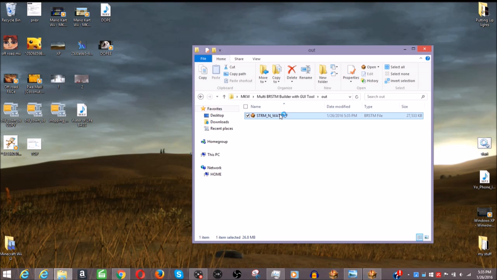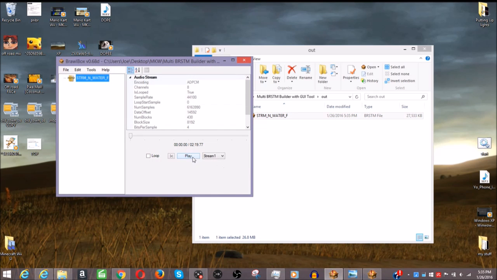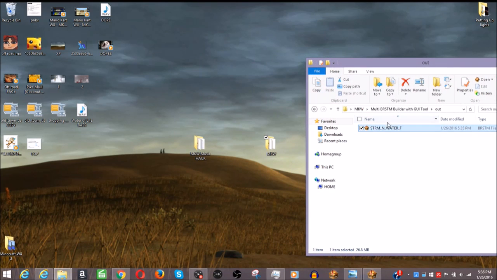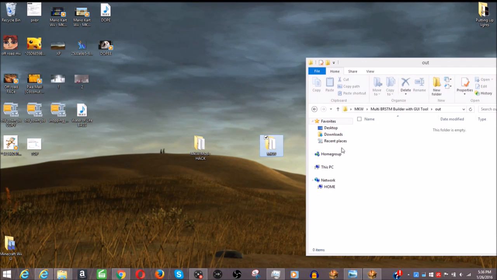We can open it with BrawlBox and hit play. You guys won't be able to hear it, but you'll be able to hear it when it's in the game. Sounds good and sounds sped up. Yep, it's sped up. So we can just go ahead and X this out, drag this over here, and we'll go ahead and move it into the Mario Kart Wii folder.